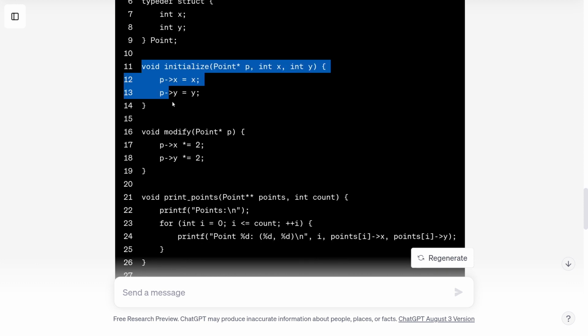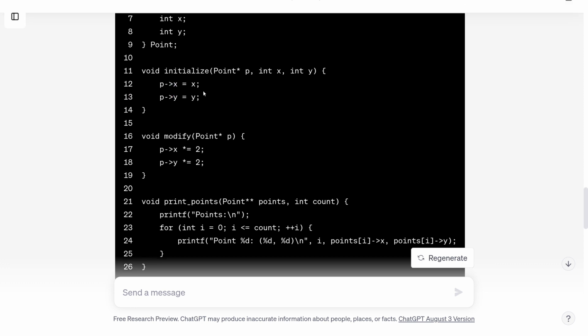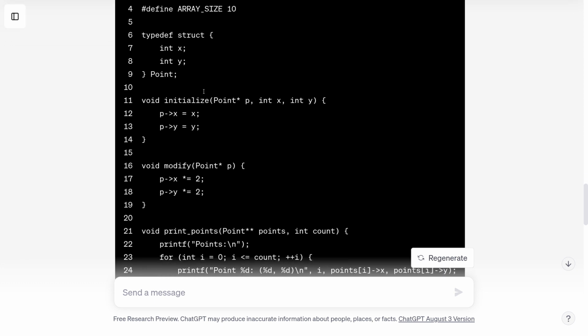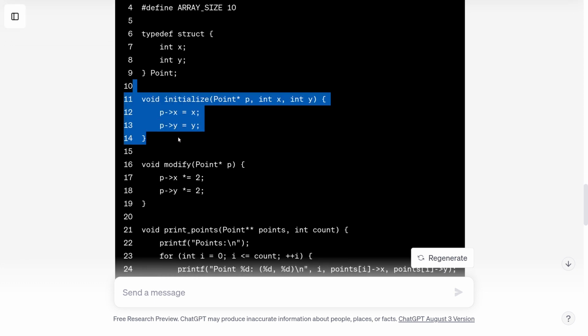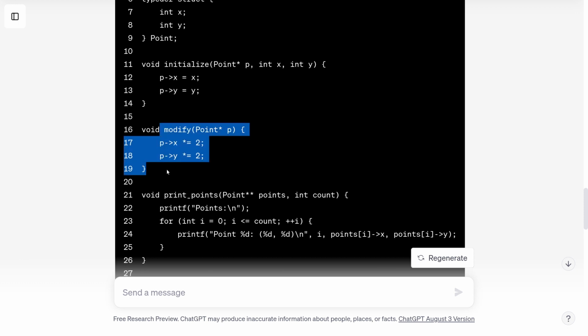Here we have a function called initialize, and the purpose of this function is to take a point object as well as x and y coordinates and then load those x and y coordinates into the point object. And for my money, assuming that what I just said is correct, that that is the specification of the function, this function looks to be correct. The modify function, similarly, takes a point object and then multiplies each of its coordinates by 2.